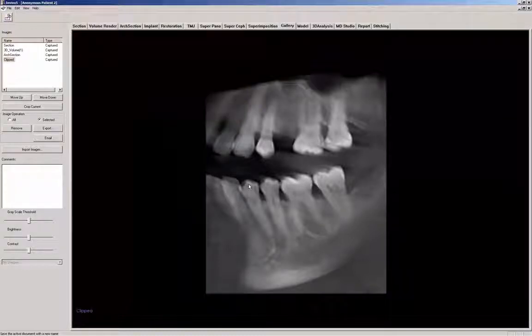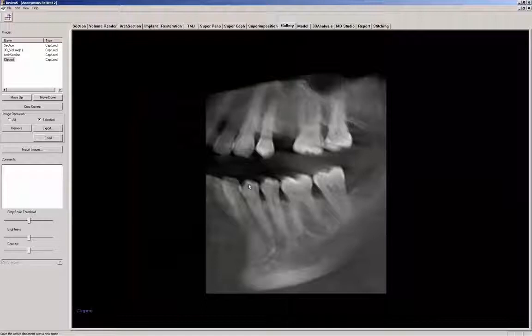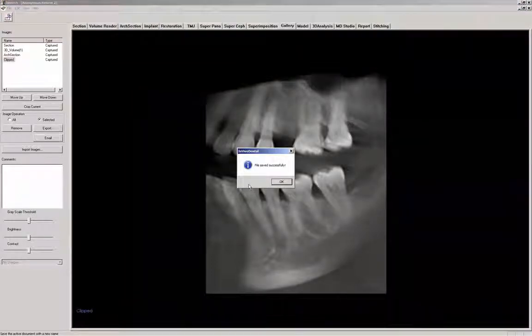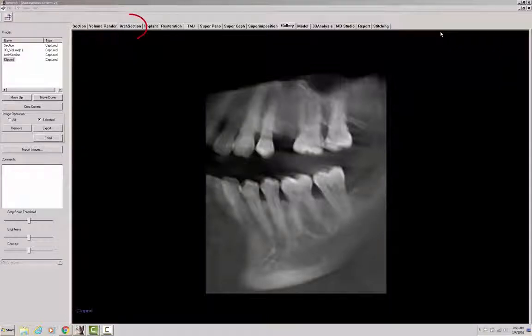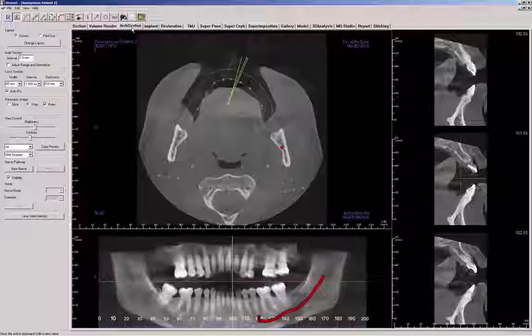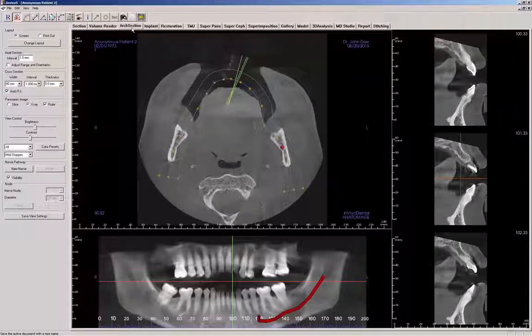There are several other ways to save your workups and to set default save locations. These are covered in the Invivo reference manual. Let's now move to the ArchSection View tab. There are two main clinical features within the ArchSection View tab: the creation of cross sections and nerve tracing.